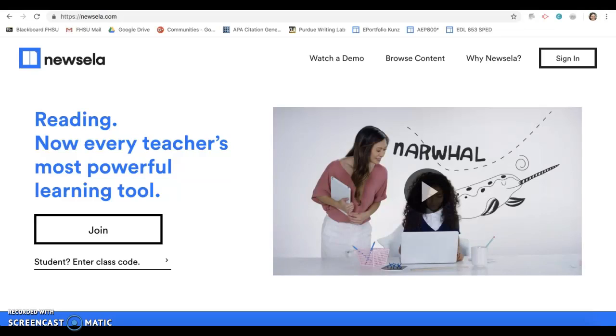I chose Newsela because it's web-based, it is not device-specific, it can work in any browser, and it is free for everyone. You can simply access Newsela by going to newsela.com, and once here there are a lot of information resources like watch a demo. You can see their content even without having an account. You can see their FAQs about why choose Newsela, and you can sign in.